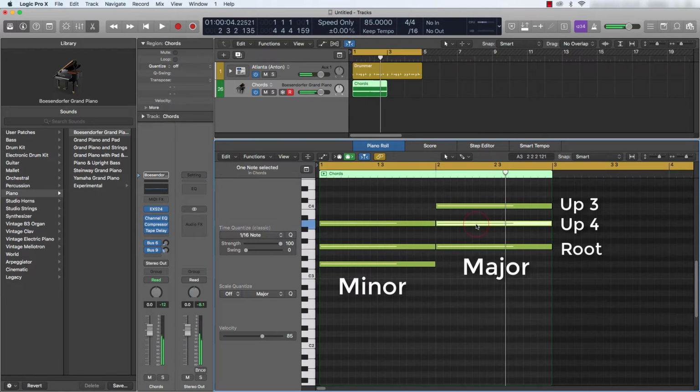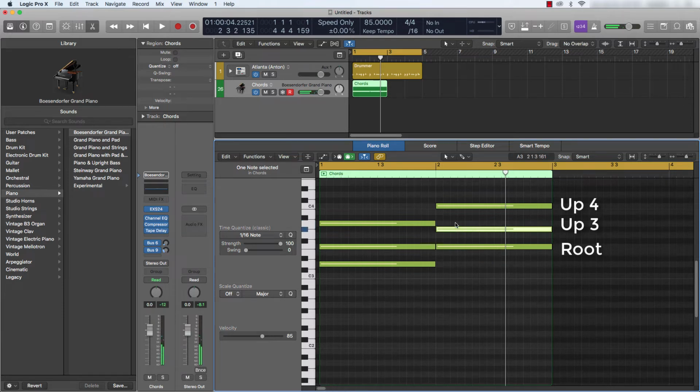And then if I want to just get a sense of what minor might sound like, I'll take that middle note, hold Option, press the down arrow key. You could also just manually drag it if you want to. That's kind of cool.